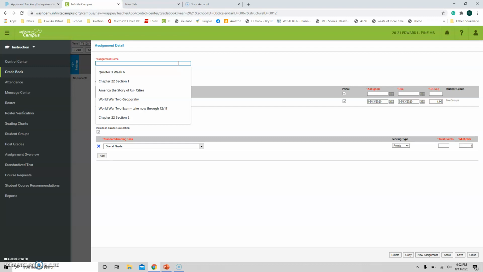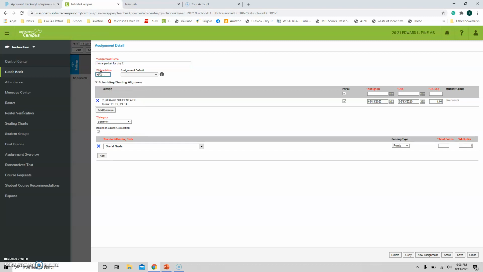So I will have, for example, home packet for day 2, whatever that means. That would be the full assignment name that would not only appear in Infinite Campus, on any grade reports, on the IC portal, the long view, but you also need to give a specific abbreviation, so that you and other people can quickly identify the assignment. Could be HP2. This is a 5 character limit. Over here, the exact class it's going to apply to.